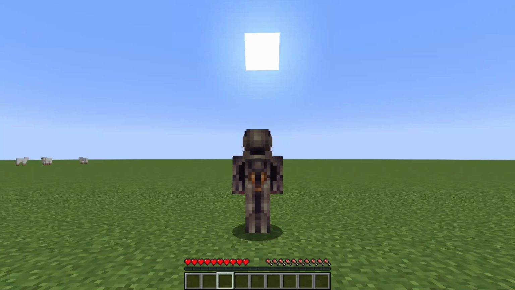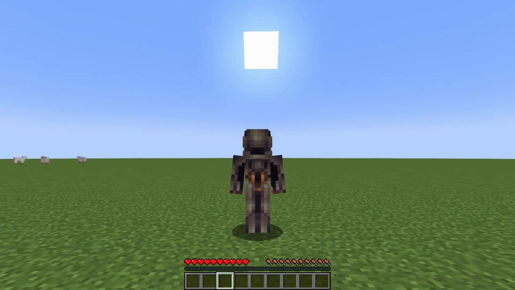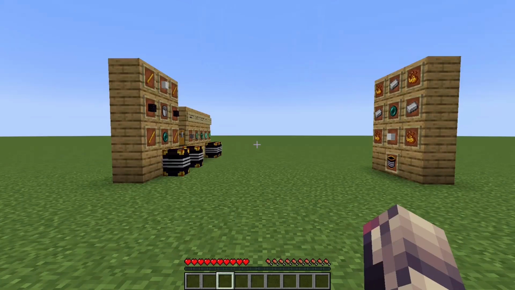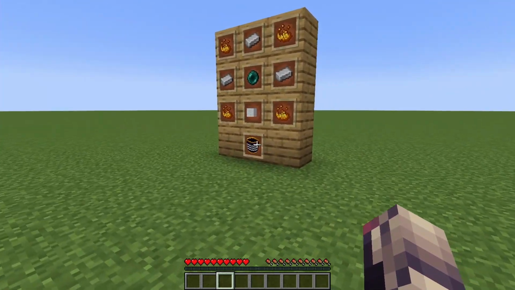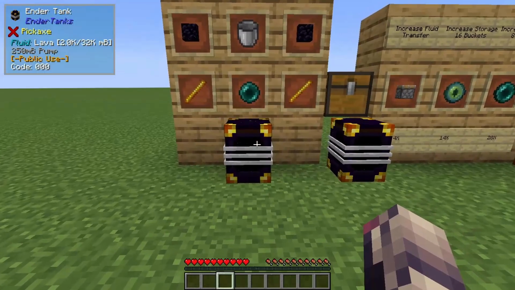It's Shut Door or Door Shutter coming back to you with a brand new video, and today we're going to be taking a look at the mod EnderTanks. This mod adds two things. It adds an Ender Tank and an Ender Bucket. So, let's first talk about the Ender Tank.